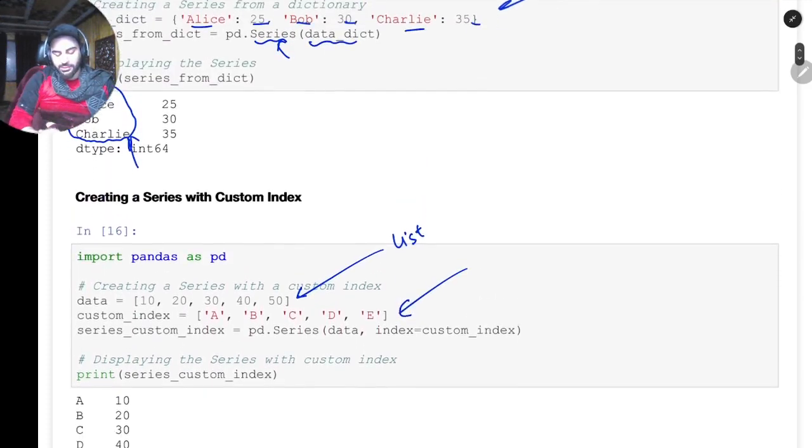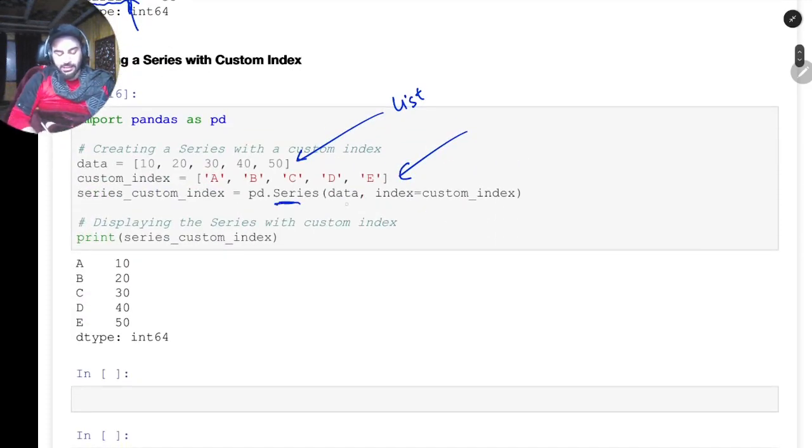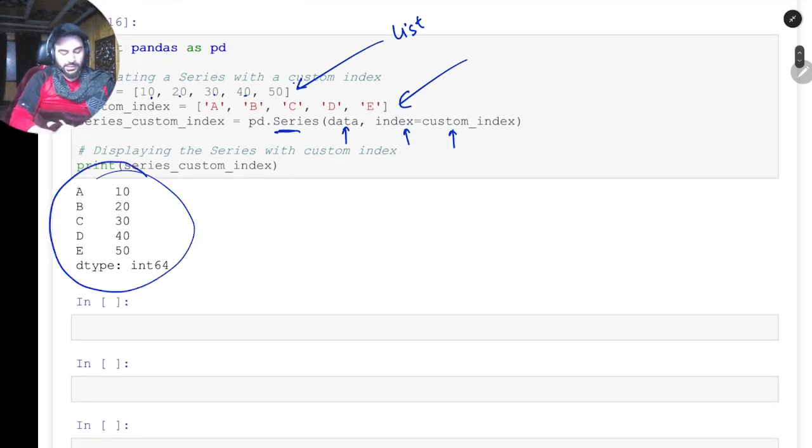So this pd.Series will then take two arguments. The first is the data, this basically is 10 20 30 40 50. Then it will take index is equal to custom index. Then if you print this data, you will see these indices are A B C D and E, and then we have the values over here.